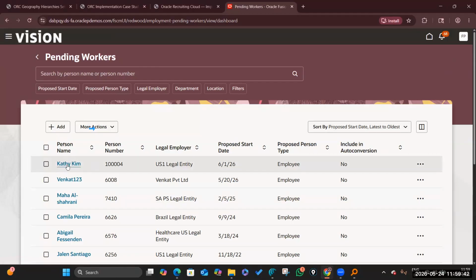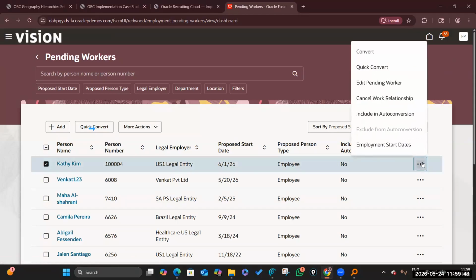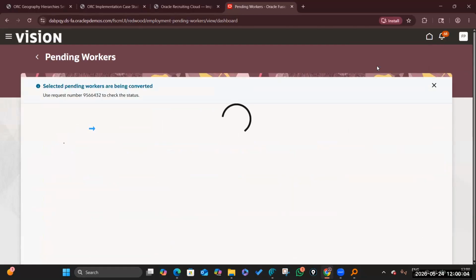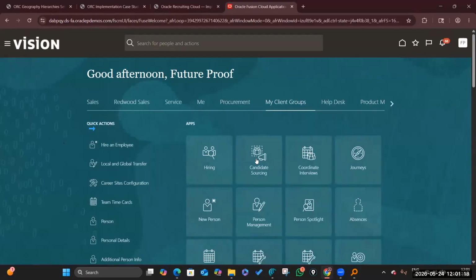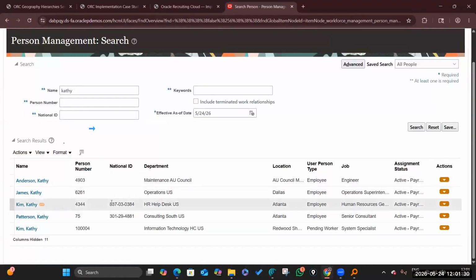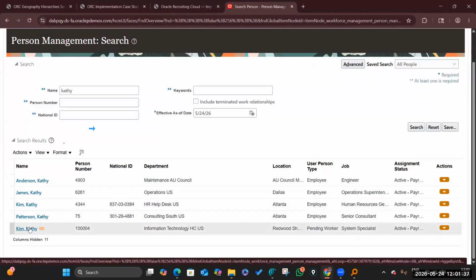Now I'm going to convert this candidate into an employee. Quick convert or convert, whichever you want. You convert quickly because all the information was already given: which legal employer, the proposed start date. Everything we can see. Quick convert. It will trigger a process to convert the pending worker into an employee. I have converted the candidate. Now search in person management. Kathy Kim is showing, right? This is Kathy Kim.